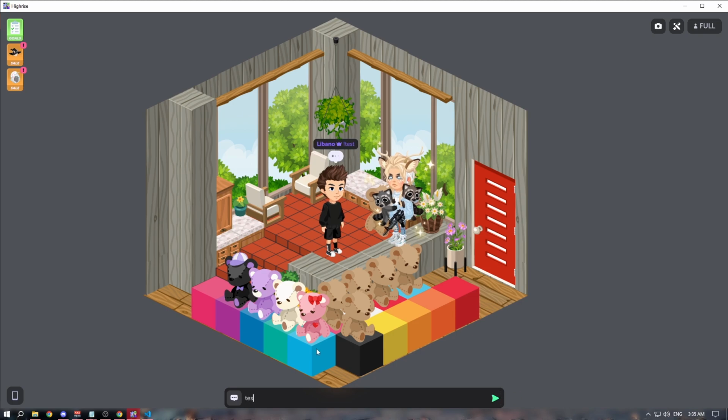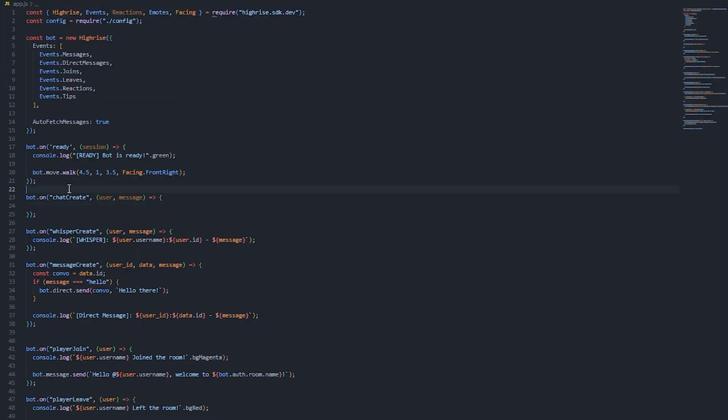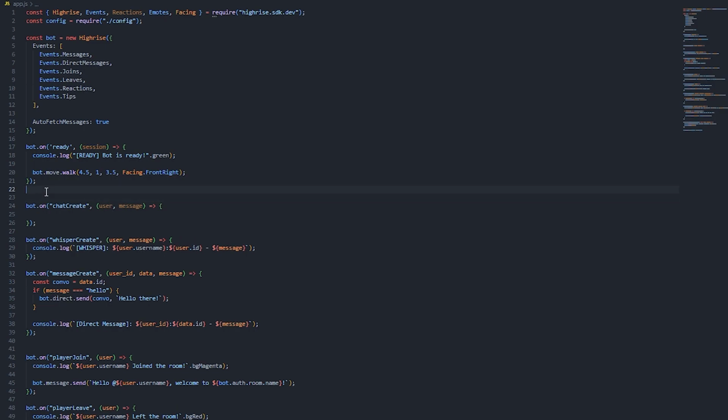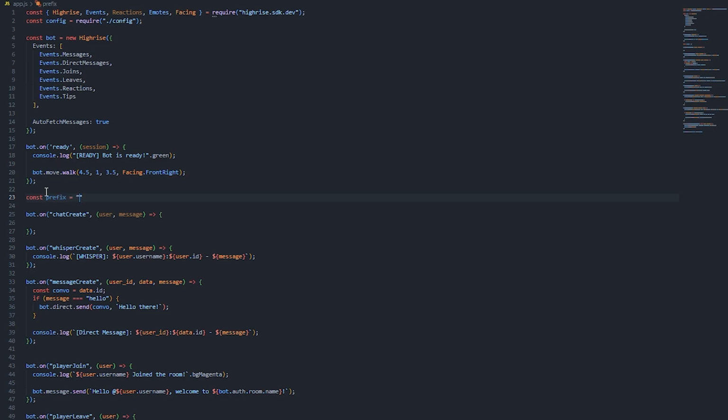Now I can make it start with just test, but imagine this. If everyone types in the chat, the bot is going to go through all their messages, but we don't want that. We want the bot to go through only the messages that start with exclamation point. And for that, we're going to create a new variable, and we're gonna call it prefix. So let's go ahead and say const prefix equal, and here we're gonna give it a value, and it's gonna be exclamation point. Now this variable is outside the events.